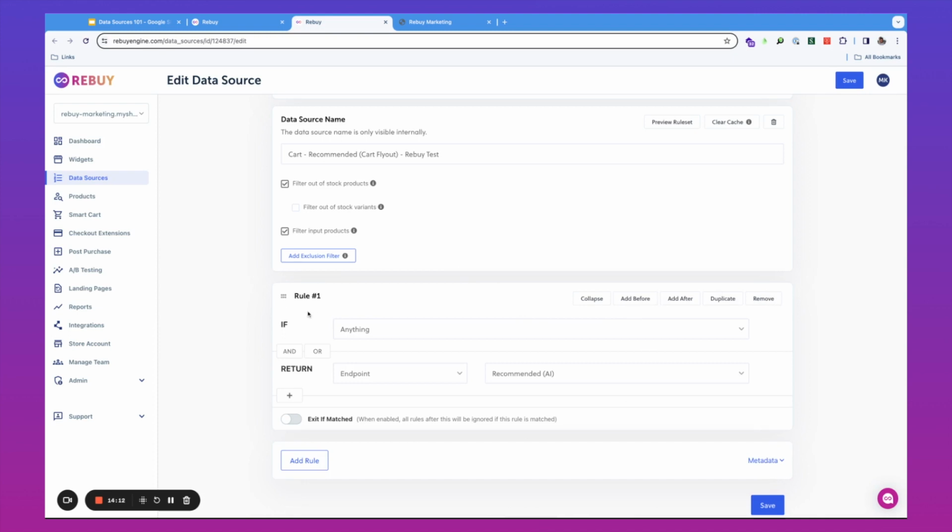So what this rule is saying is, if anything, so any cart conditions, cart does or does not contain certain items, whatever the case may be, we are going to return the recommended AI. This is one of our many default endpoints. We also have top sellers, buy it again, recently viewed products, and similar products AI. I'll get into those in a little bit, but in this case, what this rule reads as is any cart conditions return products that have previously been purchased in correlation with the products that are in our cart.